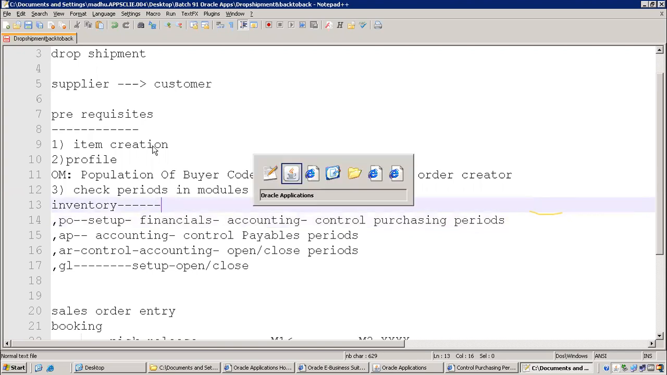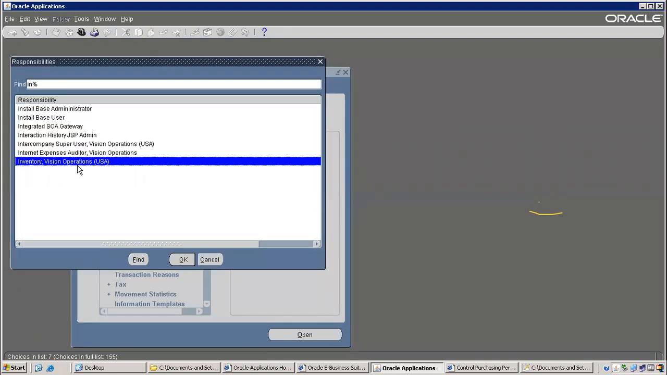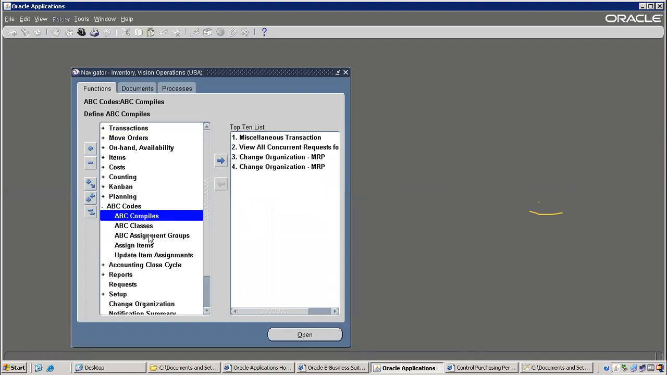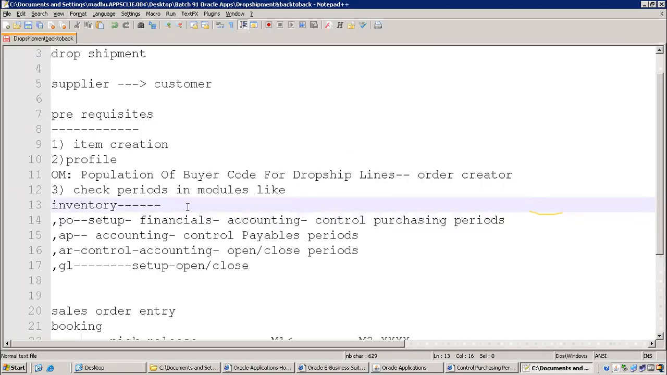Okay. Next, inventory. This revision is required. Accounting close cycle. Inventory, accounting periods. That's it. Okay. So overall, 3 steps only we have completed.